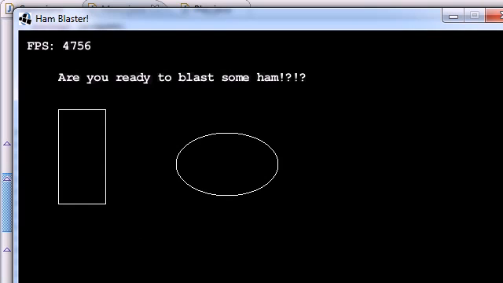I am going to have to take a break because I'm just going to play this for hours and hours. Am I ready to blast some ham? Heck yes, I am. We drew an oval, and this could be the face of the ham, and this is going to be that big house that he's going to blast. This game is amazing.